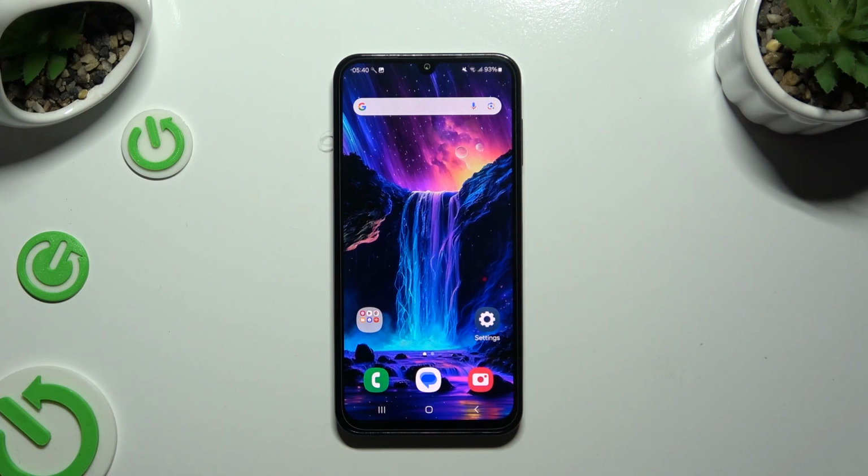In front of me is Samsung Galaxy M15 and today I would like to show you where you can locate all typing options.